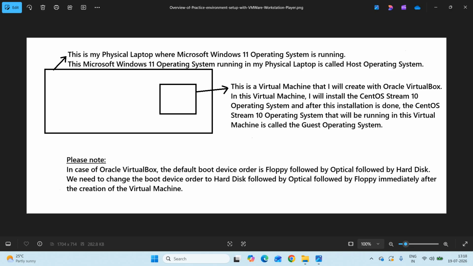So, I will now start with an overview of what I am going to do in the form of practice activities. In case you are going to use Oracle VirtualBox to set up a practice environment, this video will be very much useful to you. Okay, let me now start with the overview.